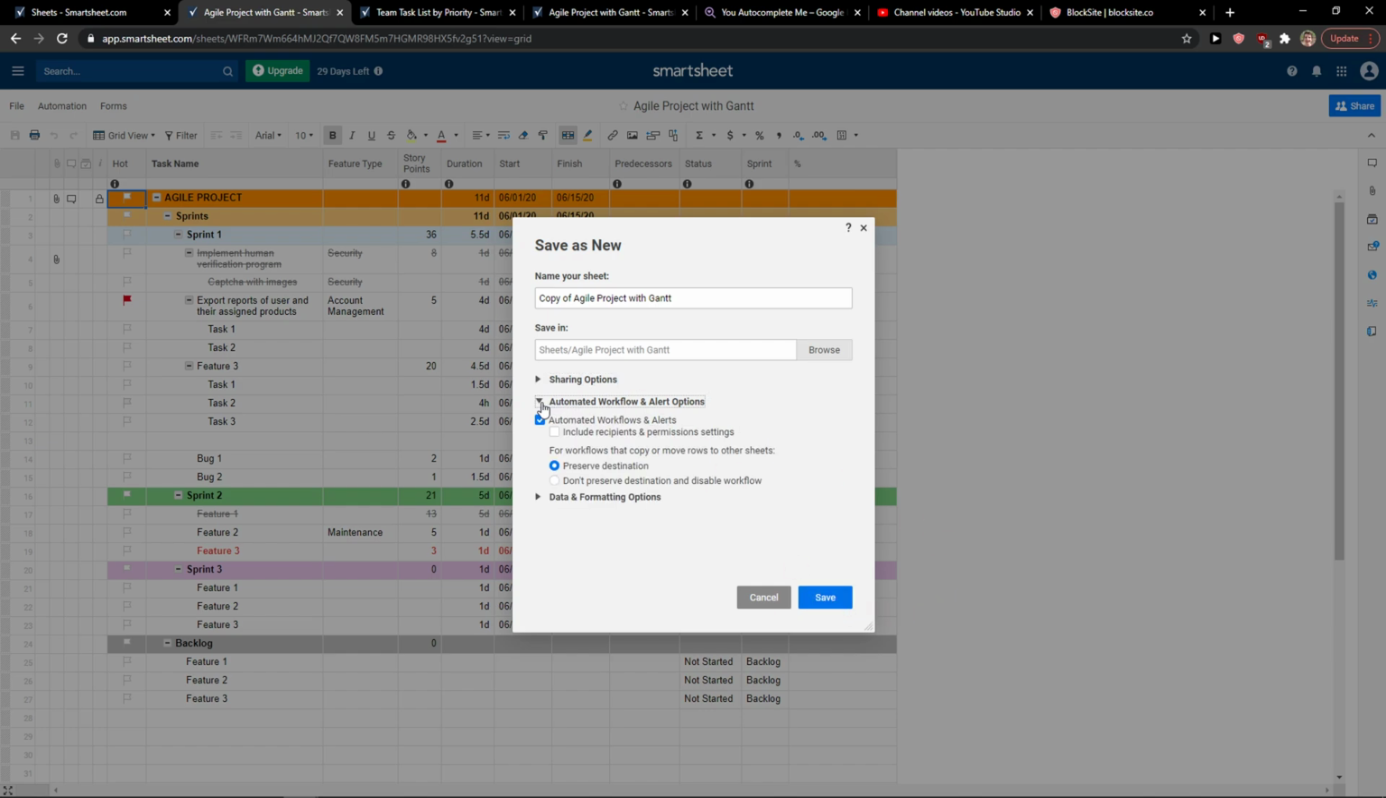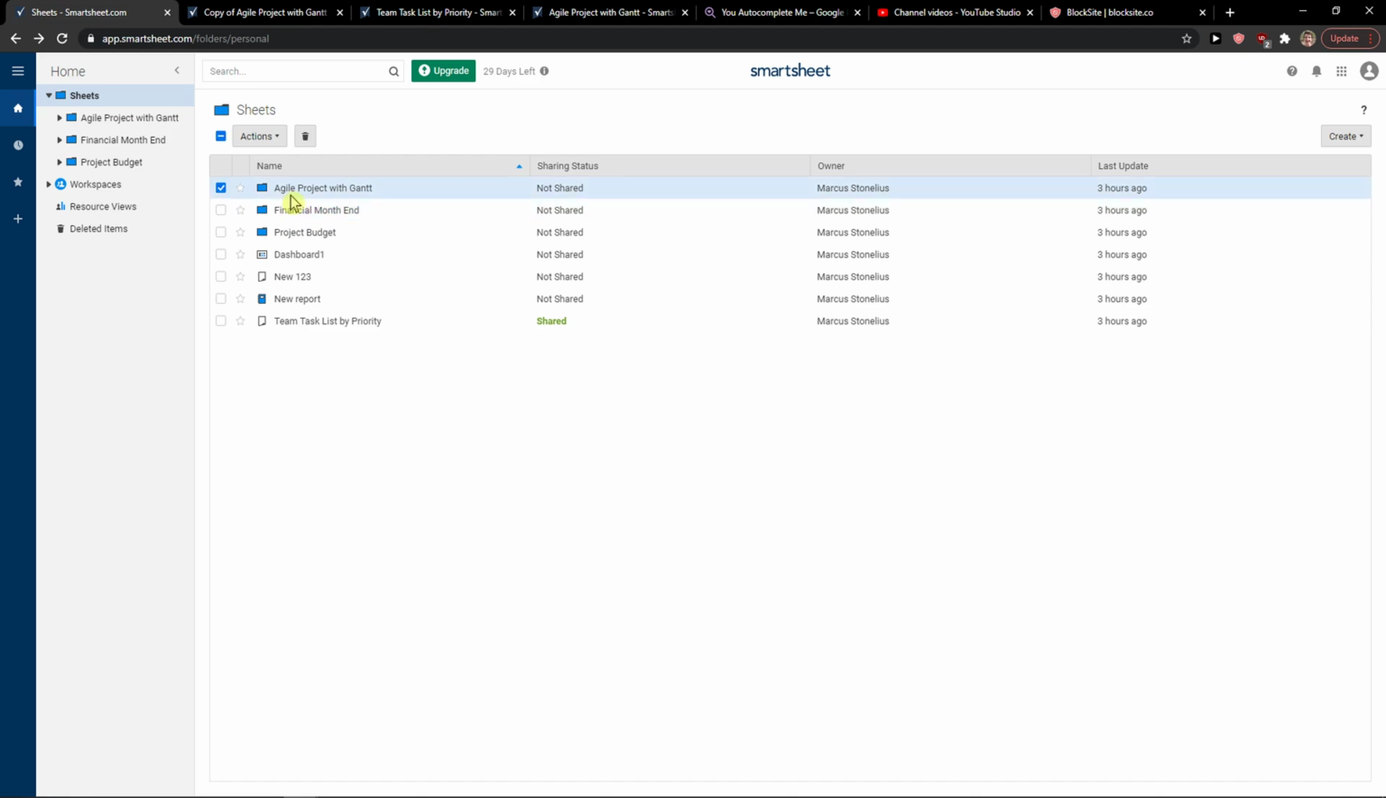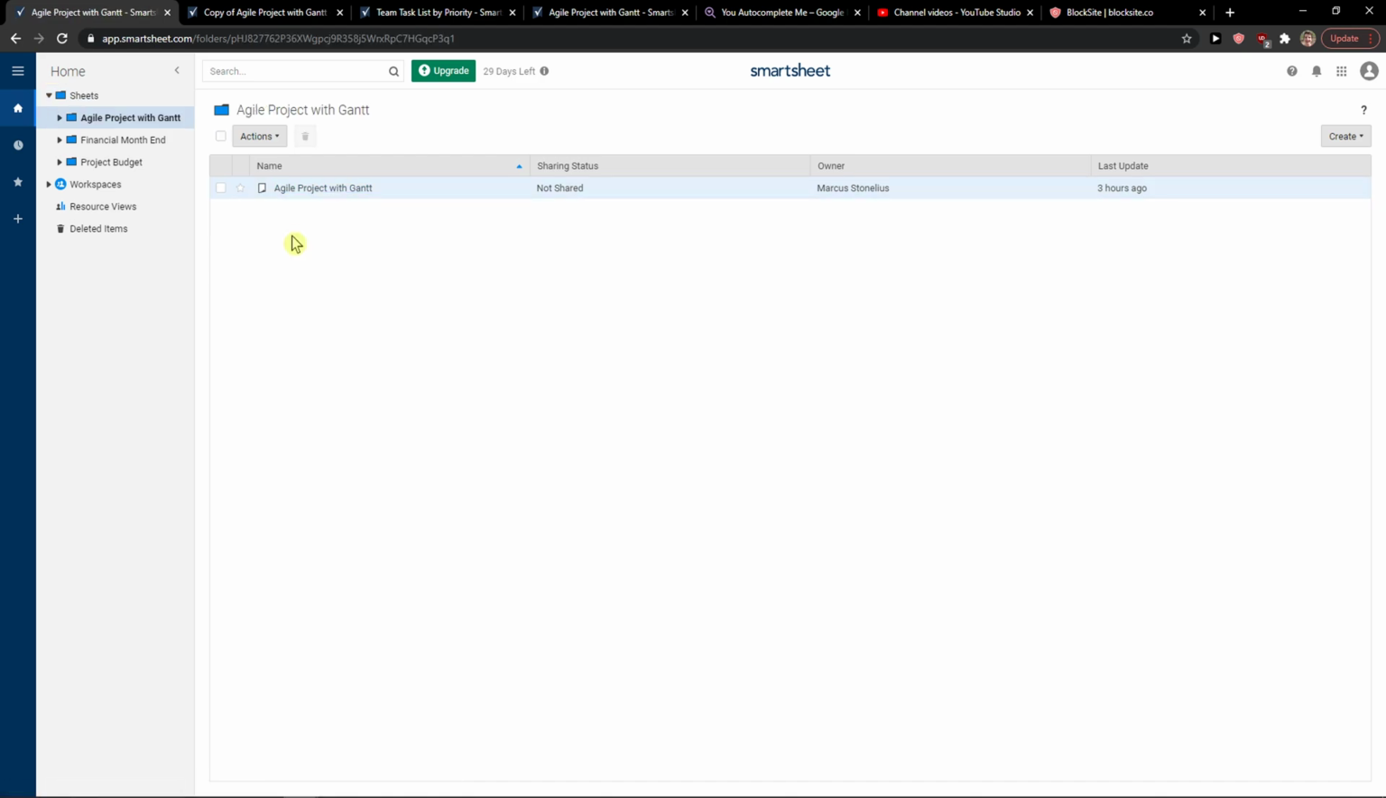And then you can enable automatic workflow, enable sharing options, and enable data and formatting, and click save. Right when you do it, I'm going to open it or refresh it. I can see I got a copy of the sheet here. So this is pretty much it.